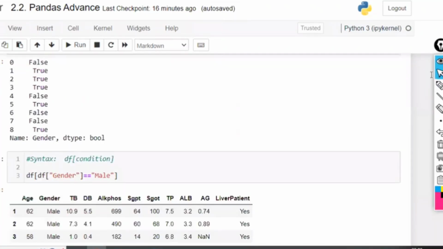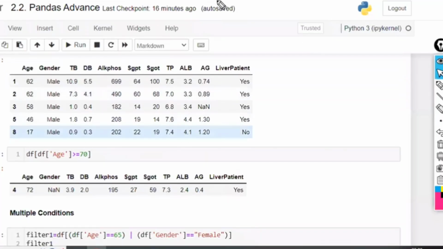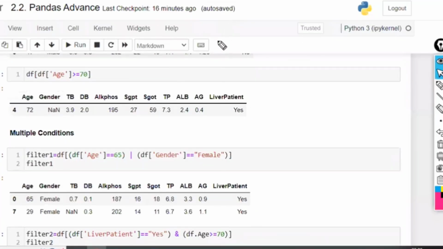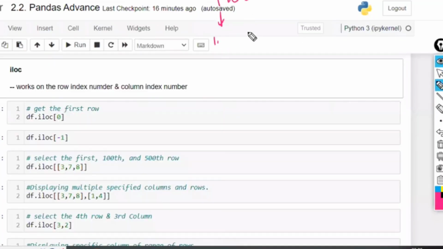Next, the second one is ILOC. I stands for index, LOC stands for location. You are identifying the index location. What is meant by index location? It means index number. Using the index number, it is going to work. You are going to select the data by using the index numbers.